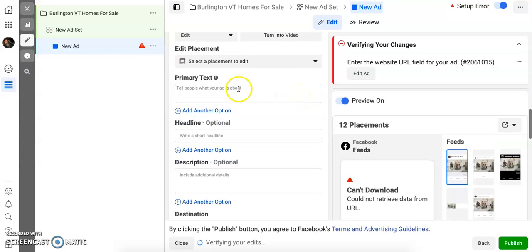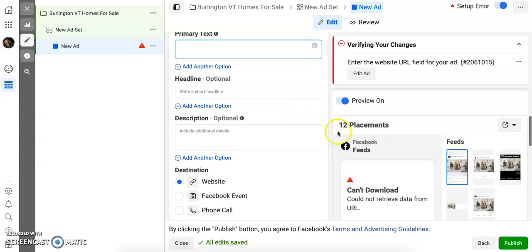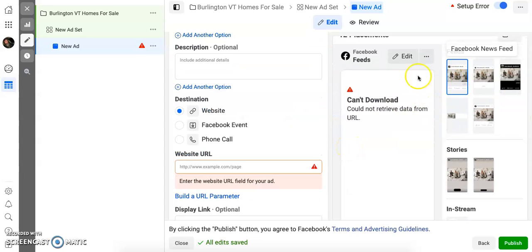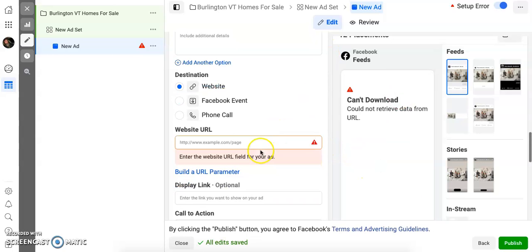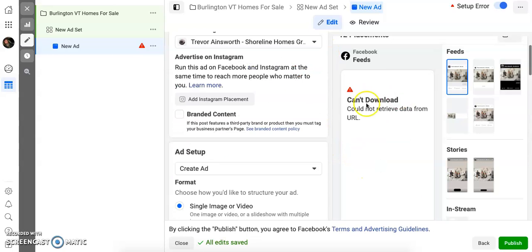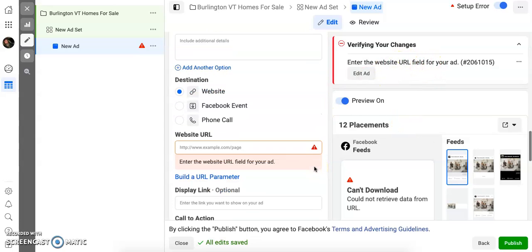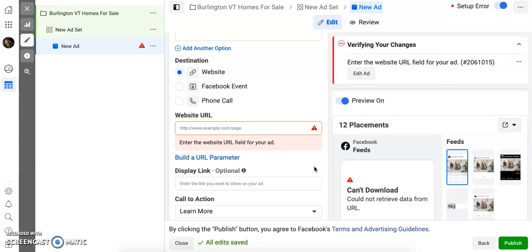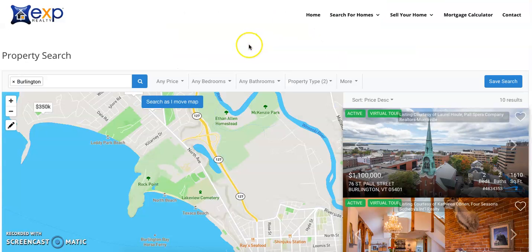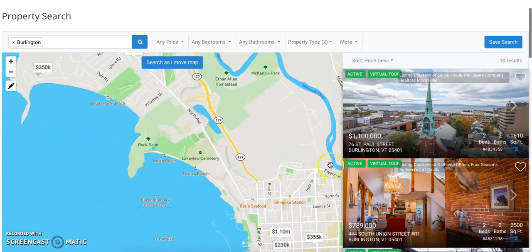Now we're going to go down here to Primary Text. And this is where your actual text is going to be posted on the bottom of your ad. Your ad's going to show here in a minute. But the first thing we're going to do is add our URL, because it's telling me here I need to add my website link. So this is the link to the landing page that people are going to actually come and grab and click onto. So I'm going to go to my website here. This is my real estate website, my search page.